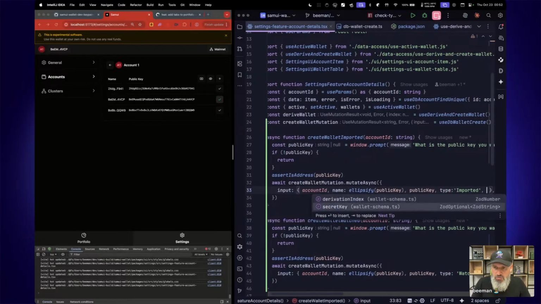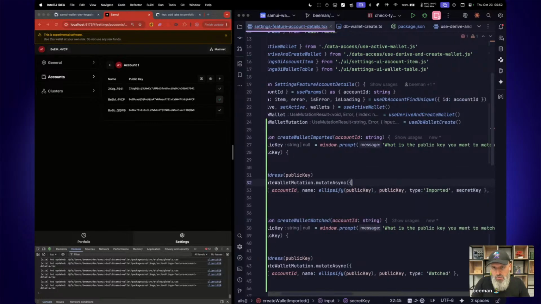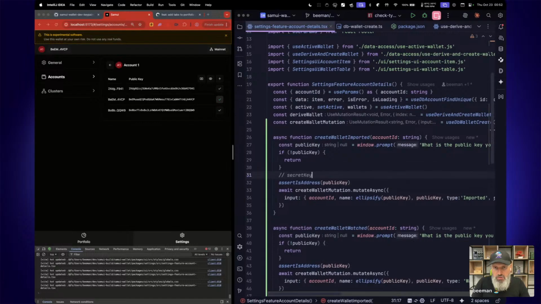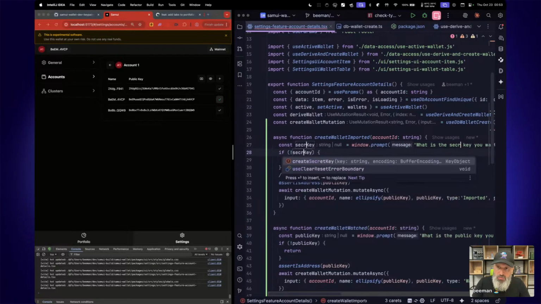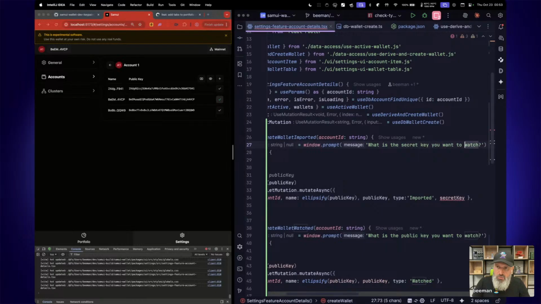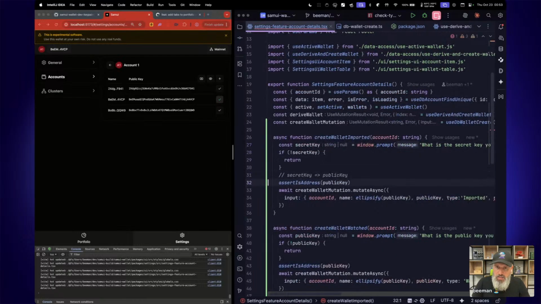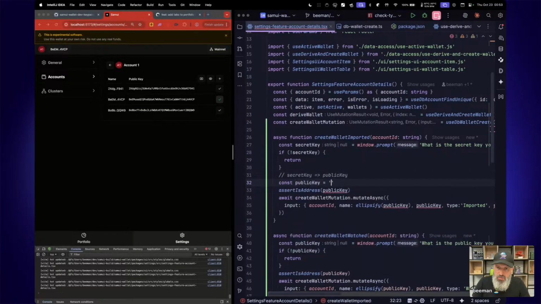But we also want to have secret key here. So we want to have a string representation of the secret key. So this is what we need to figure out. And then secret key is what will get us the public key if that all checks out. And if public key is public key, then we want to add this stuff. So I'm going to just, what is the secret key you want to import? And then const public key is get this from the secret key.